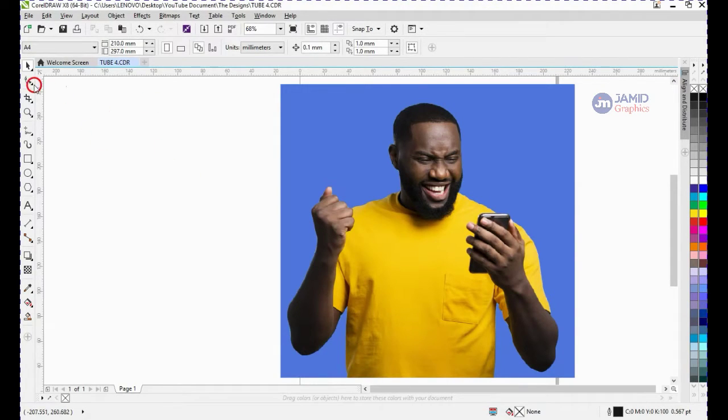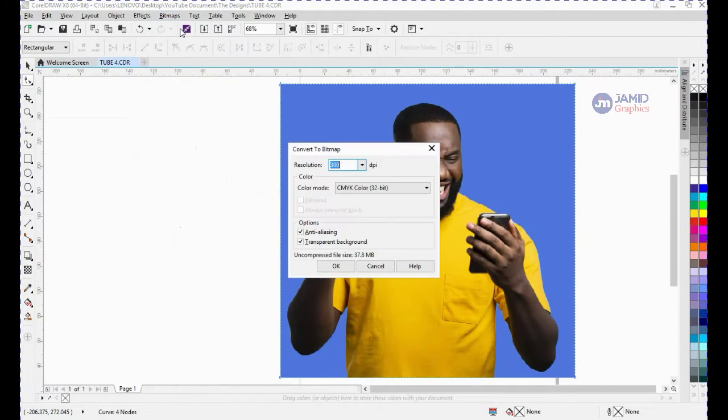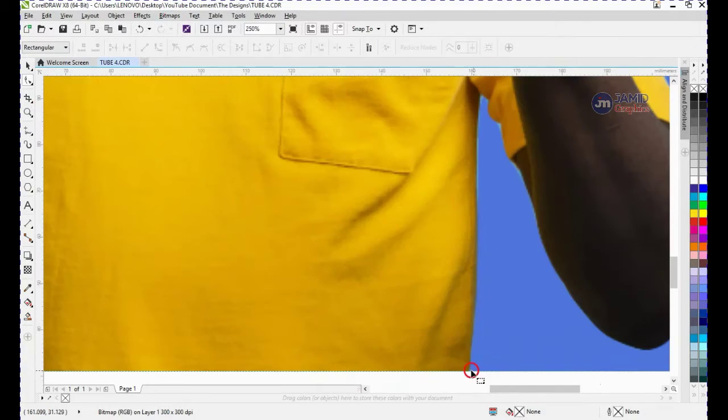So firstly, I'll be clicking on the shape tool and going down to my image. I would like to convert this to a bitmap using RGB, and I'll say OK. So I would like to zoom in a little bit.